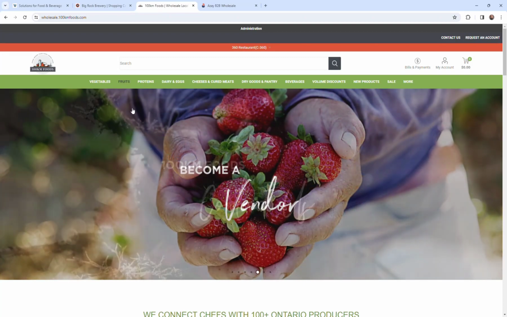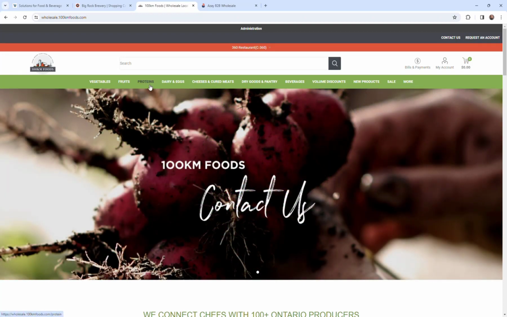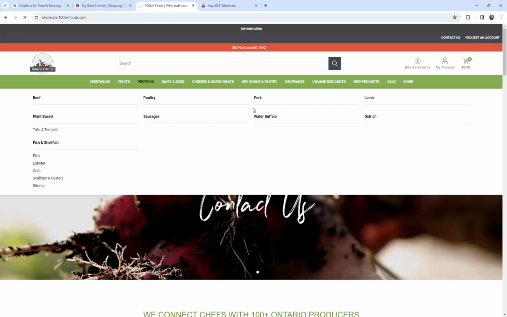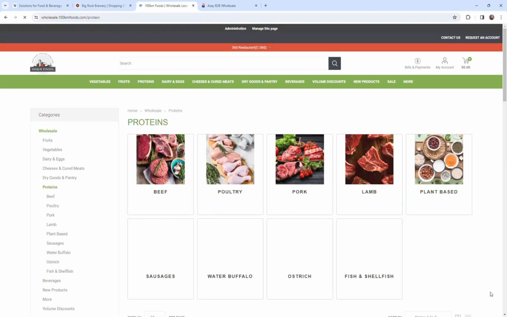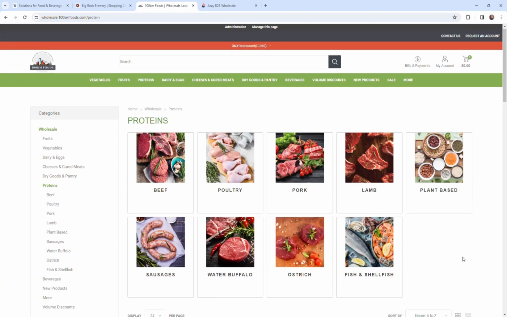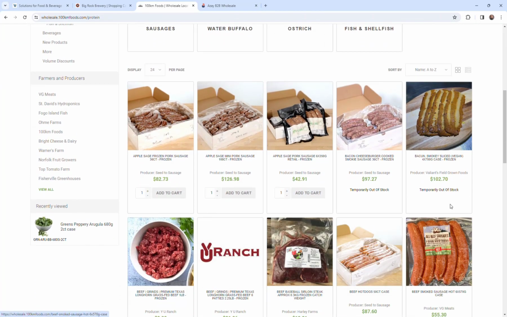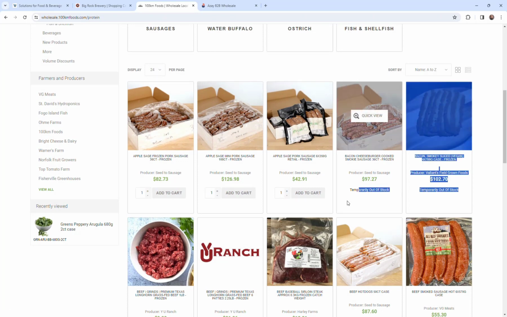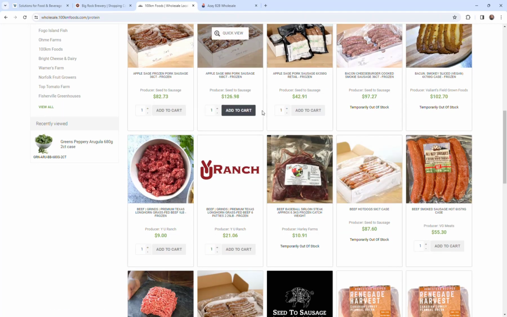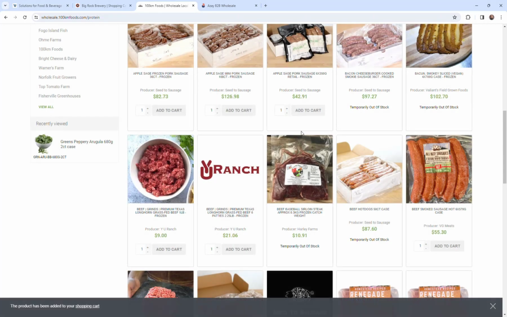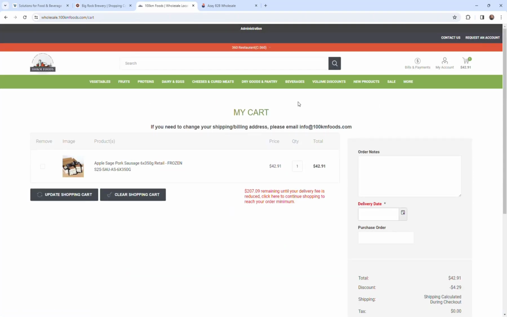Another type of industry here is more of a B2B grocery chain. So here I can go through, say, my proteins, and I have all the different categories that are laid out here. This is one way to do it. The interesting thing here is the toggling of in and out of stock. This is farm fresh type of food, so I can only buy what is currently in stock. So if I want to buy, for example, this sausage, then I'll go to the cart here.